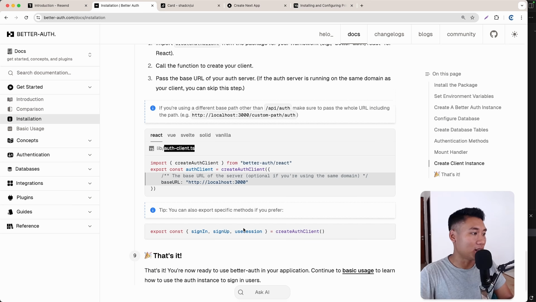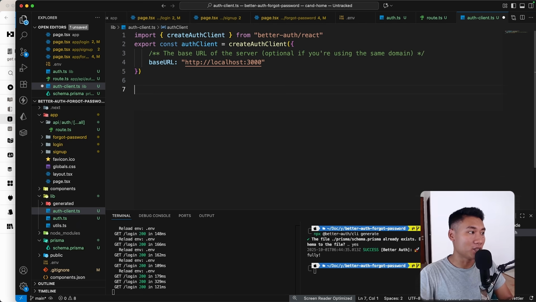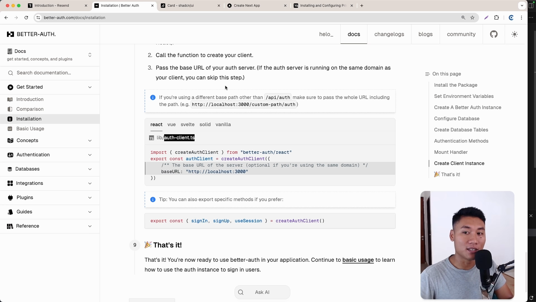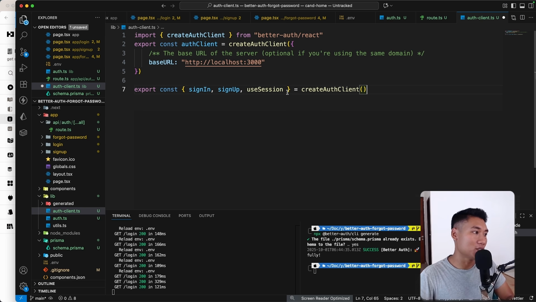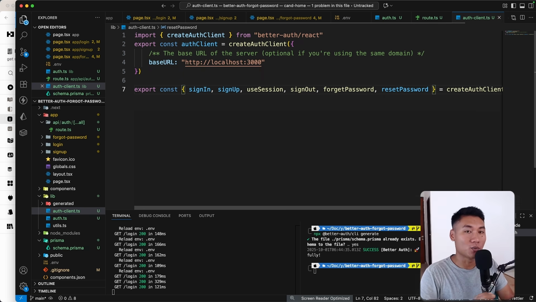And in here, I think I'm gonna copy everything, paste that. And then what we need to export from this file is basically everything in here, right? The sign in function, the sign up, the use session. Even in here, you can grab, I believe, sign out, right? We also can grab the forget password function, and also the reset password function as well, right?